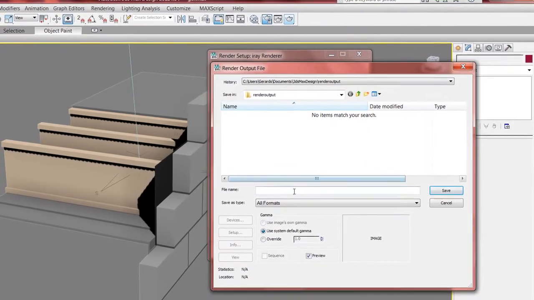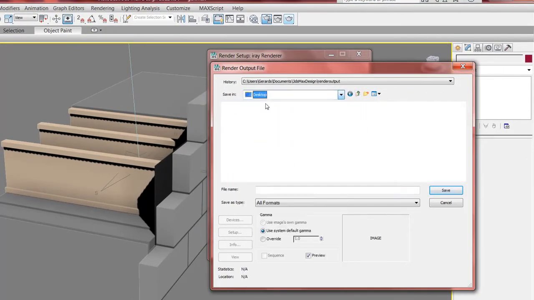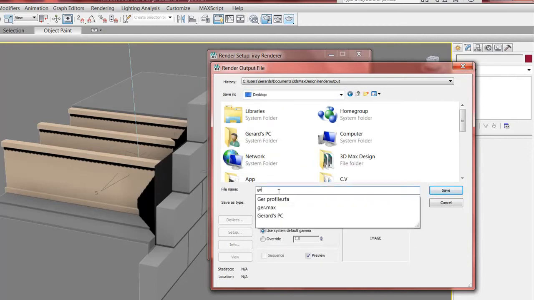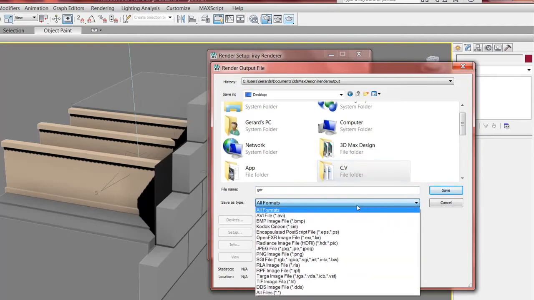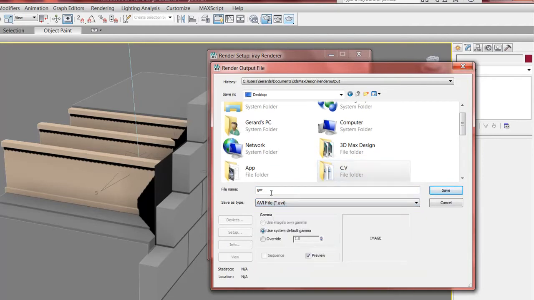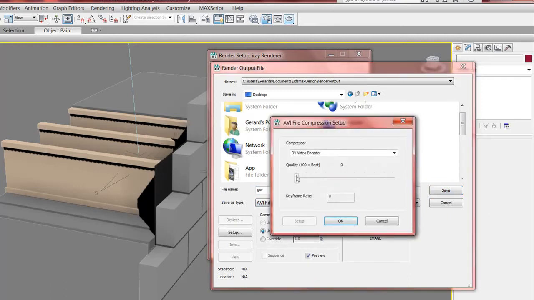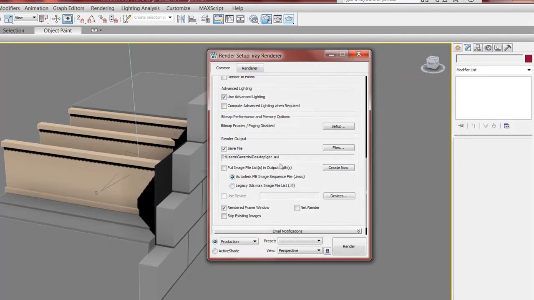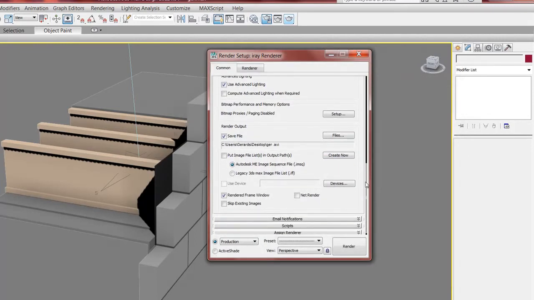And then I want to bring it out. I'm going to go to render output, or I will actually go desktop. I'll just write jar, and it's going to come out as an AVI file. You actually have to click the format, which is very important. And if I save it, and best quality, which is there.